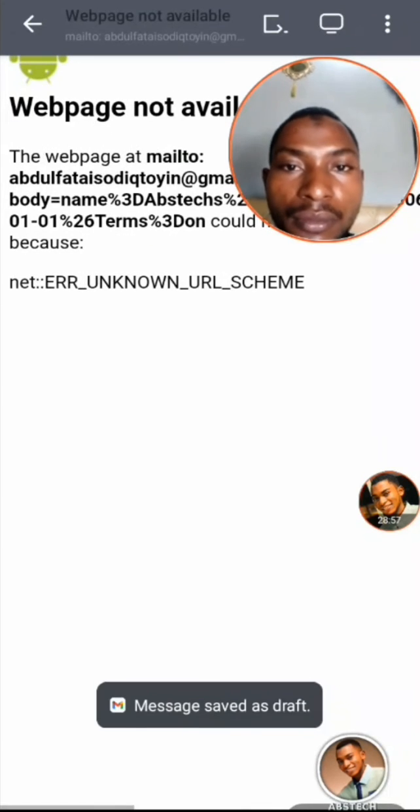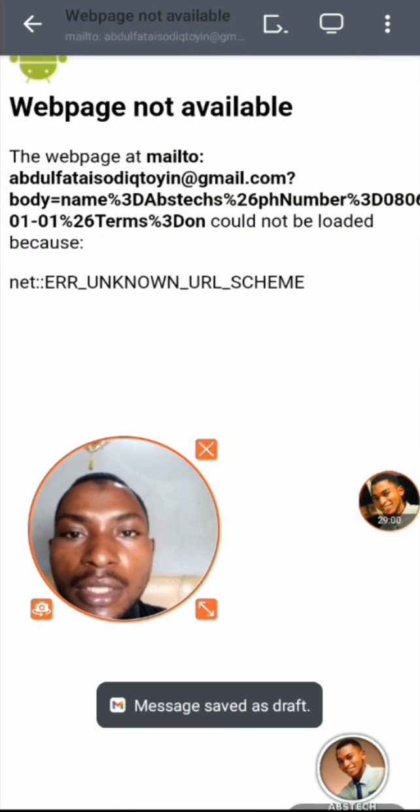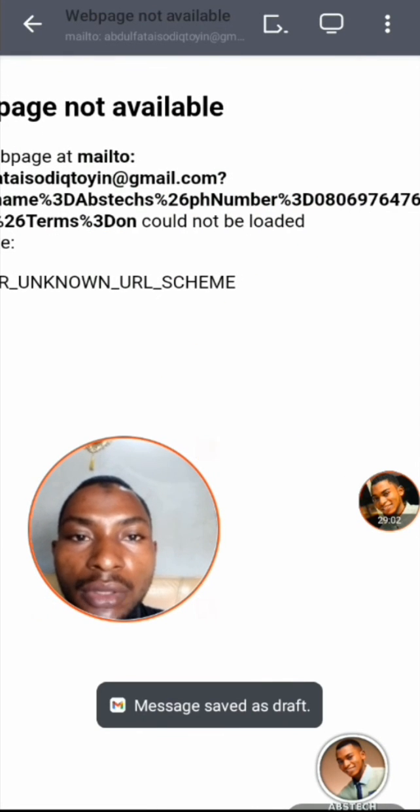Okay, guys, as you can see, this is how the email is populated, mailto all this, body, everything, how it populates everything.